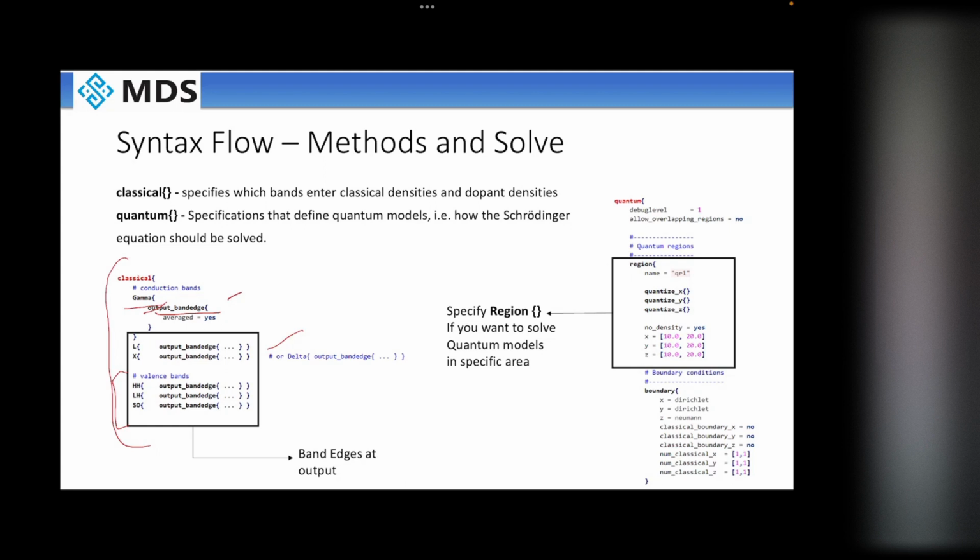Similar for the quantum actually. You have the region statement where you are providing the quantum statement, and in the quantum regions you are specifying where the quantum simulation needs to happen. Okay, then different kinds of boundary conditions you can also specify at different points. So that is also a part.